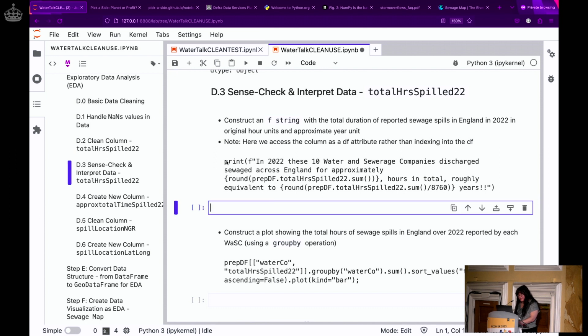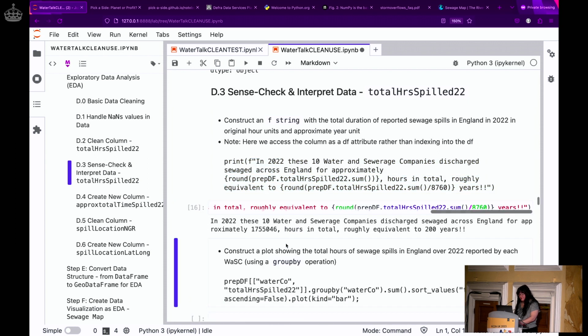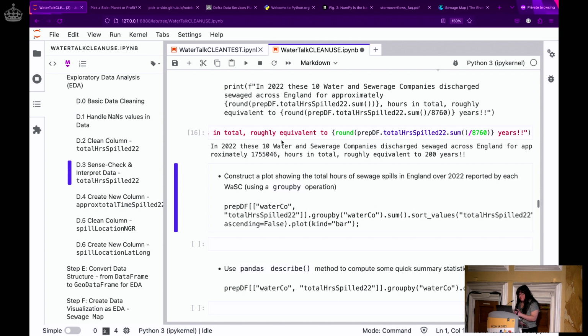Okay, D3, we're going to sense check, interpret the data. I'm going to skip this section mainly. We might go back to it if we have time. This is just your kind of sense check and get some rough insights.